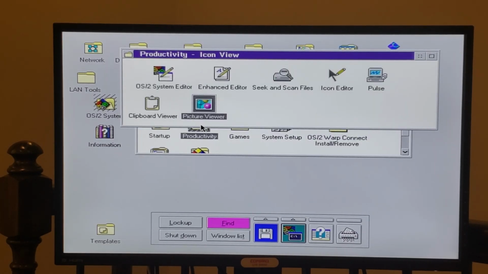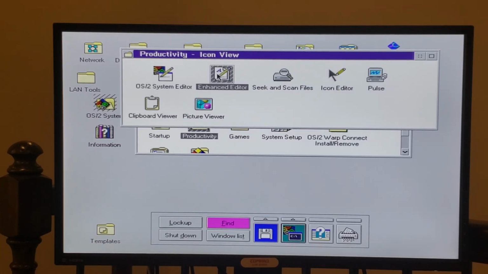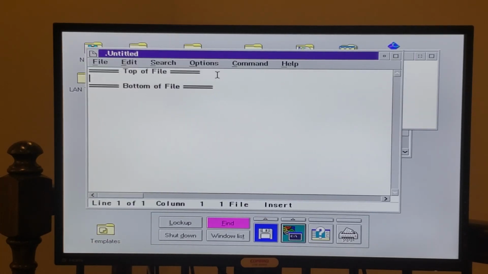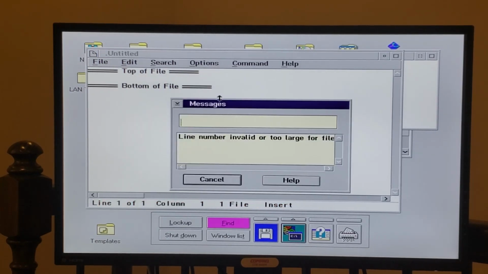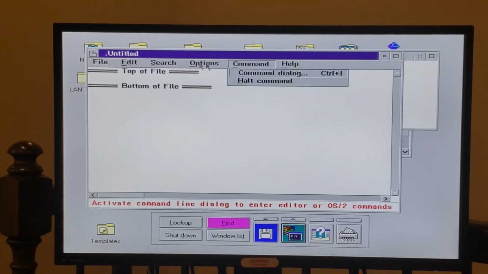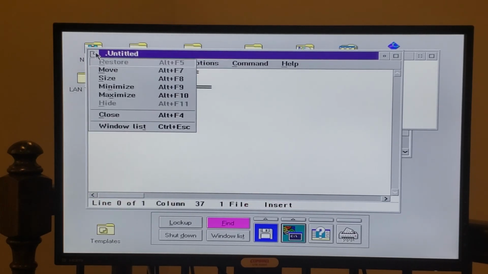In the productivity folder, we have our picture viewer, which seems to be a mainstay, as well as the classic OS/2 editor and an enhanced editor, which I hadn't seen before. Wow, so now we're really getting fancy, and you can actually edit between the lines. It's always good to edit between the lines. And maybe there's a spell check or something here? I don't know. Okay, well, this looks a little bit interesting. But yeah, I guess you've got an advanced editor if you want to do some advanced editing.